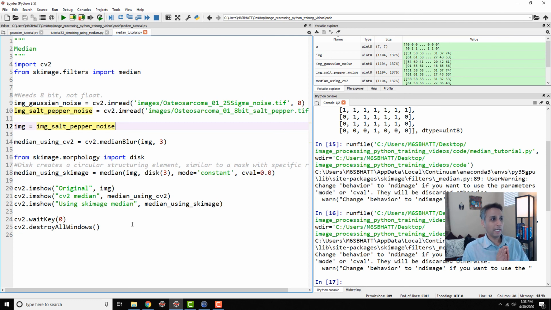Okay, so I hope you learned something from this tutorial. In the next one, let's do another denoising. There are at least 3 or 4 others that I would like to cover that actually work in different situations. So let's meet again in the next tutorial.